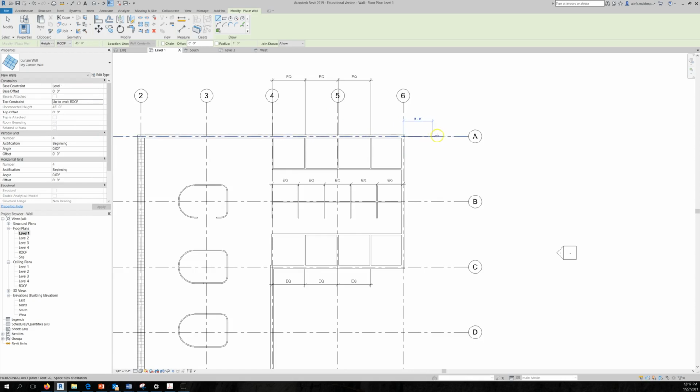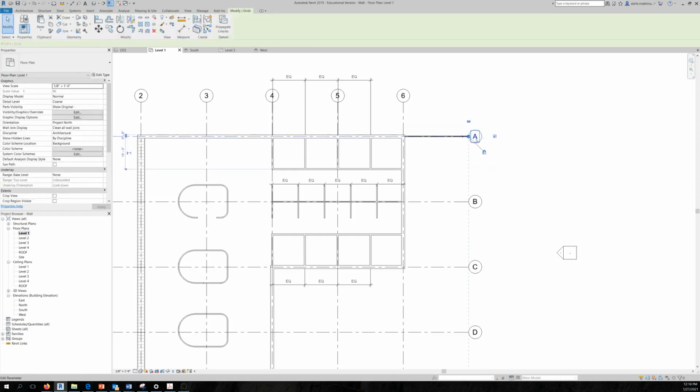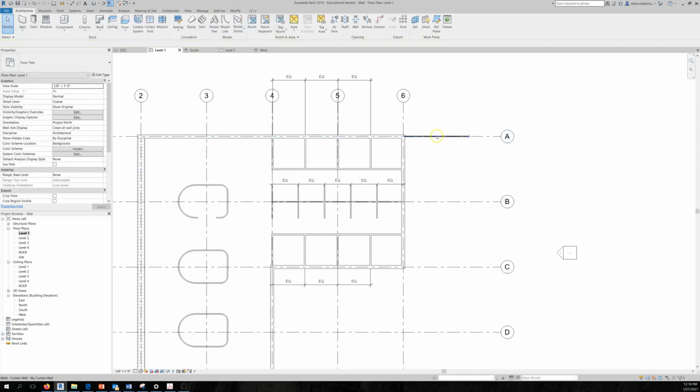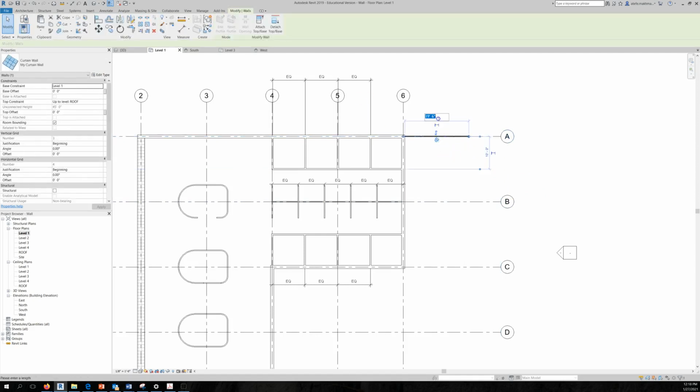Make sure you start from the end point. I want this side to be 20 feet. So again, you can eyeball it or type number 20, enter. Okay, it is intersecting with my grid bubbles. Let's move the grid bubble. Okay, let's see if this is 20 feet. It's 19.6, so let's change that to 20.